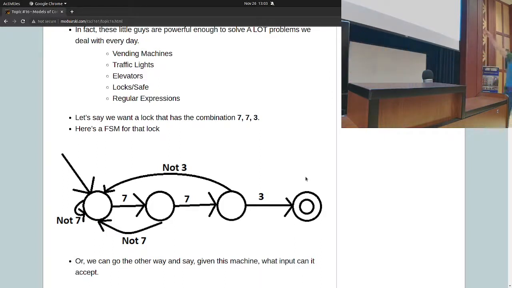If I'm starting at that state, the state with the arrow pointing to it, that's the convention, and I see the number 7, I follow that path to the next state. If I see another 7, I follow the path to the next state. And then if I see a 3, I follow to the next state, which happens to be the final state, and the lock unlocks. But if at any point along the way I see anything that's not a 7, I don't get anywhere. So as I go 7, 7, 4, I have to start at the beginning, because that's not the right combination. It has to be the numbers in the right order. This right here does that. That simple little finite state machine, this little configuration of a computer, is good enough for a lock.